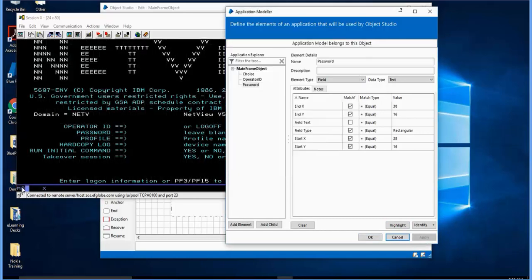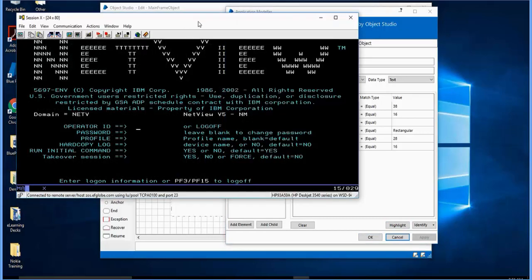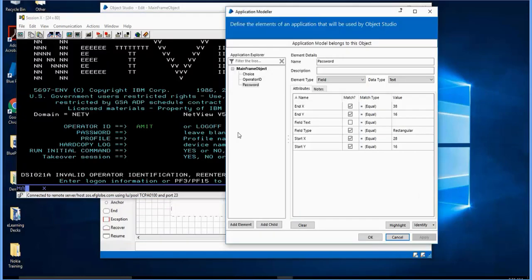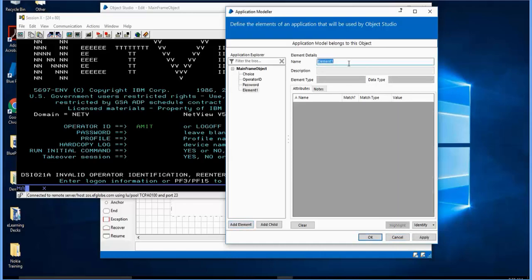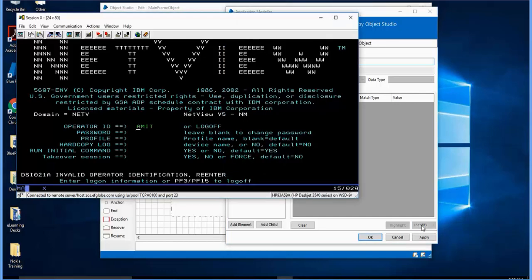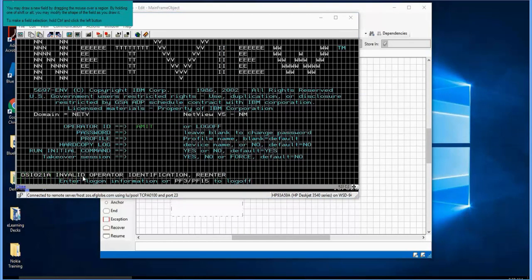Now let me just close this SPI grid, and let's say I try to enter some operator ID, some invalid password, and try to submit this. So you see this message appears here. I will try to read this message as well, so let me identify this again. I add an element, call it MSG, identify it in a similar manner.